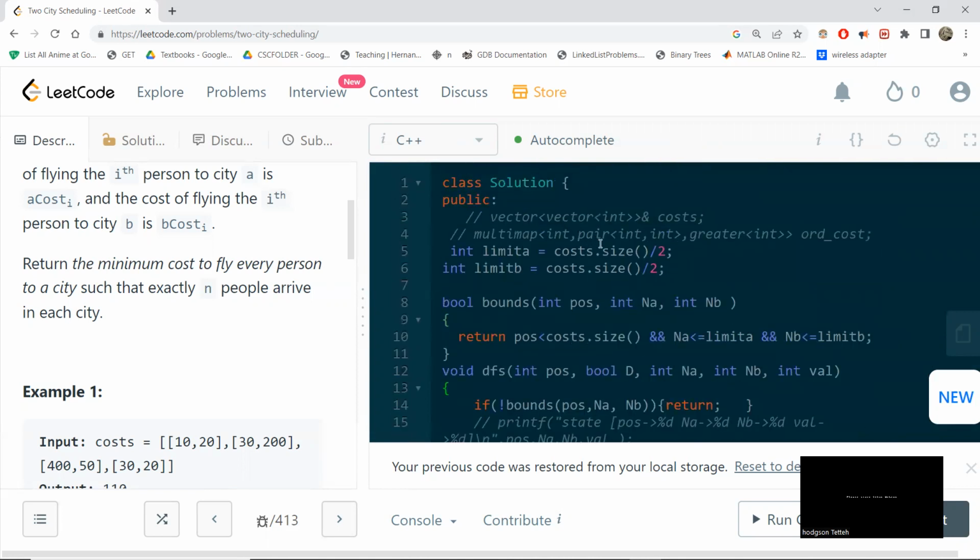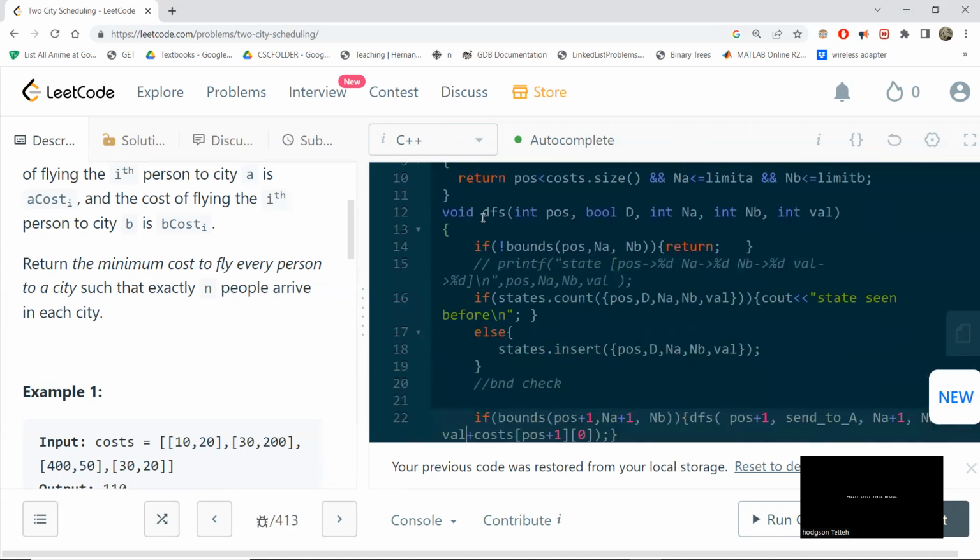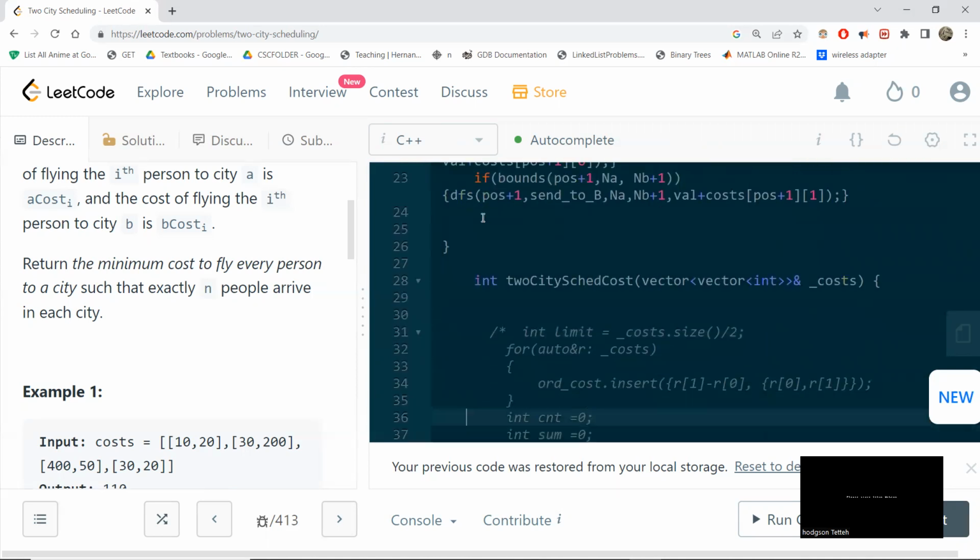It's absolutely important. So we're going to name a vector called costs. Vector reference called costs. The limit is equal to cost for 2. So once we begin, we'll say that costs is equal to underscore costs. Right.